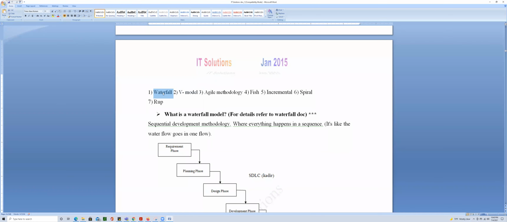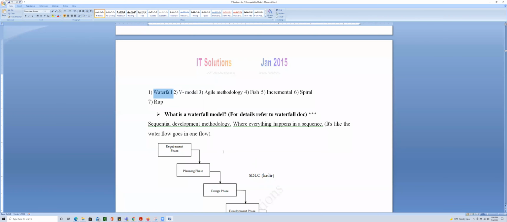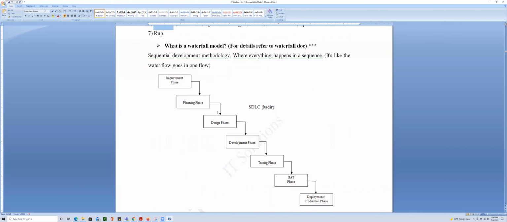So Waterfall and SDLC phases are more or less the same, no difference. But we're going to look into Waterfall. This is the Waterfall diagram. What is Waterfall? Waterfall is a sequential development methodology where everything happens in a sequence.